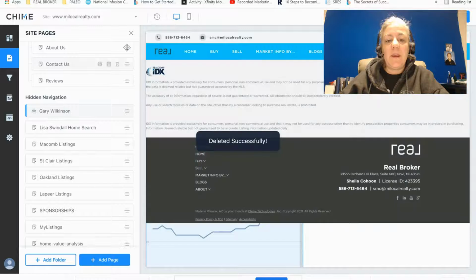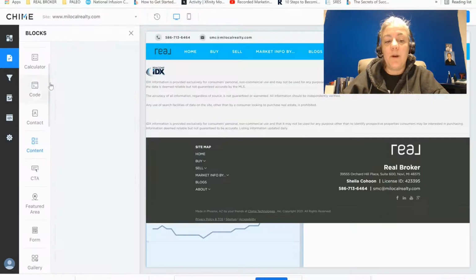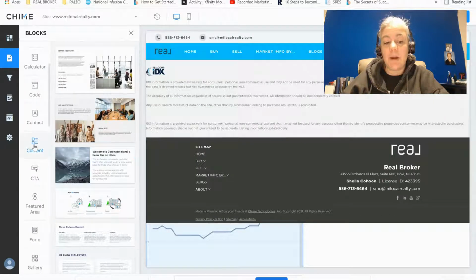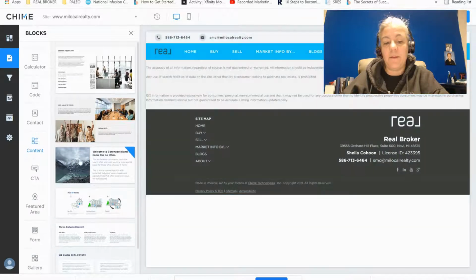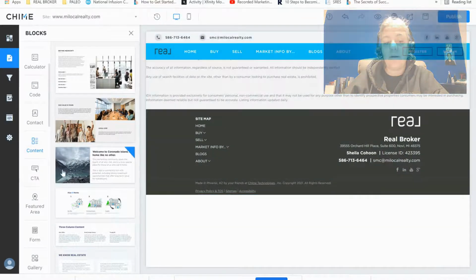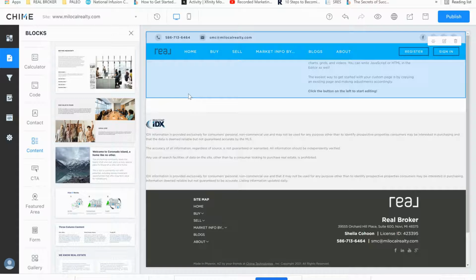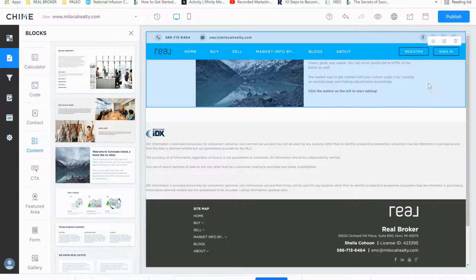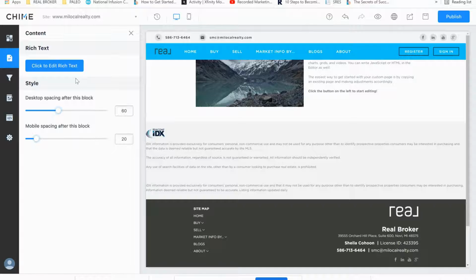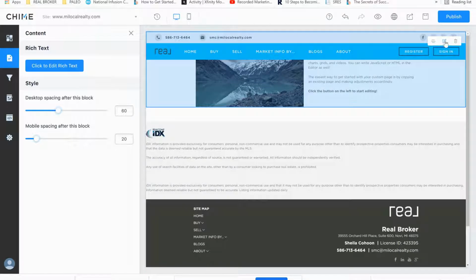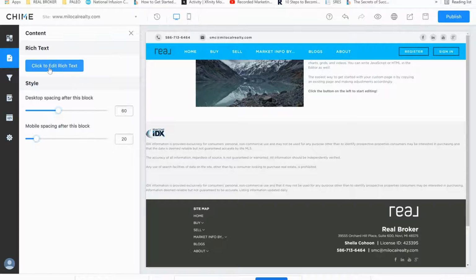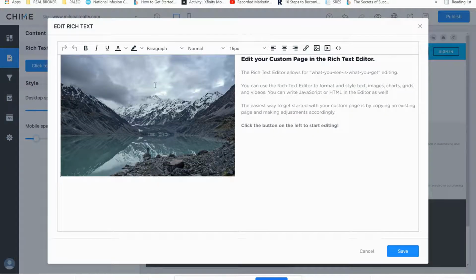The block that I put in here was a content block. And the block that I used was this content block, this one right here. And all I do is click, hold, and drag, drop it, and then it shows up here. Now, in order to edit it, to add my graph in, I'm going to click on this little sheet with a pencil, which is always your edit icon. So click that, and then I'm going to come over here to click to edit rich text.